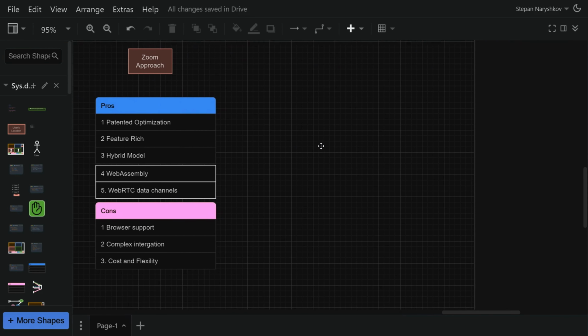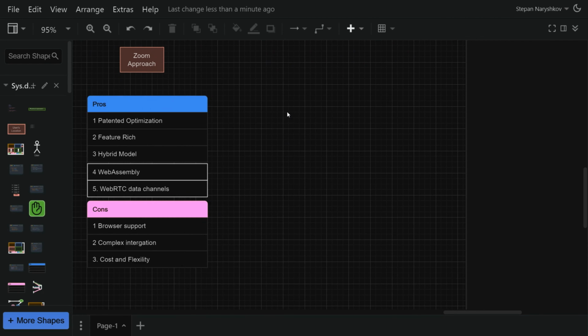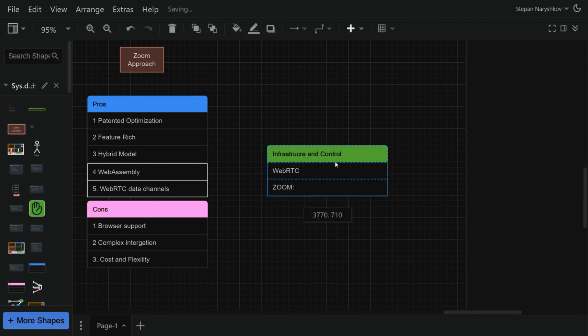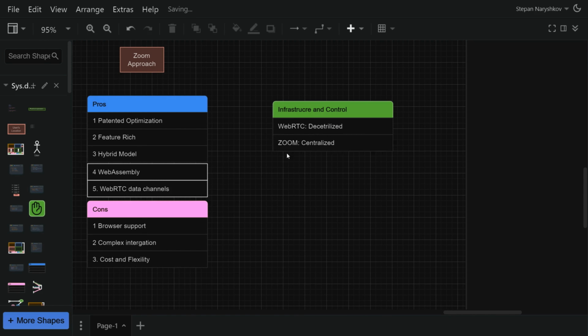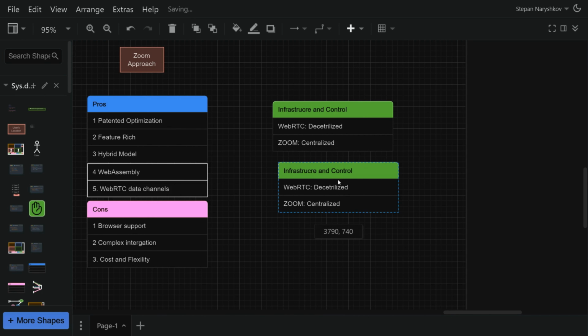Zoom approach looks like WebRTC approach, but let's make a list of differences to better understand what Zoom approach is. And the first difference is infrastructure and control. WebRTC: decentralized peer-to-peer architecture. Most of the processing and data exchange happens directly between clients, browsers. Zoom: centralized infrastructure with patented servers and cloud resources. Zoom controls the routing of video streams, which can offer advantages in terms of quality optimization and scalability.